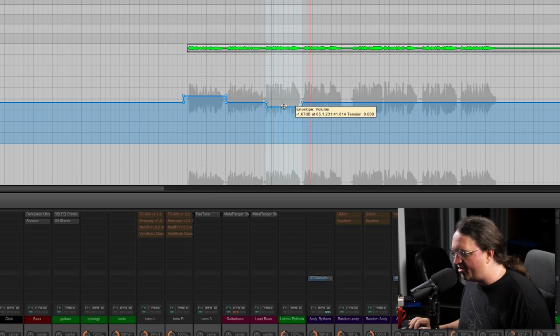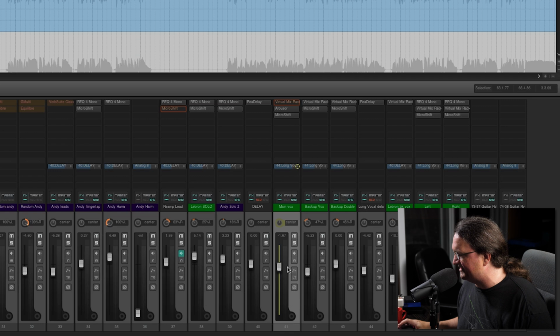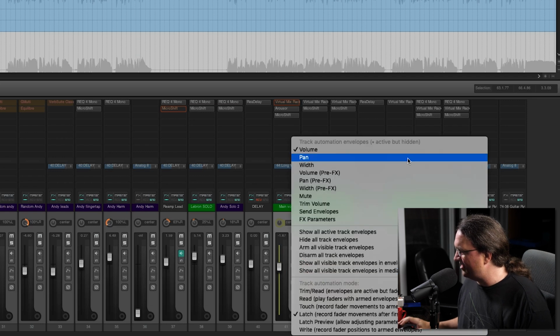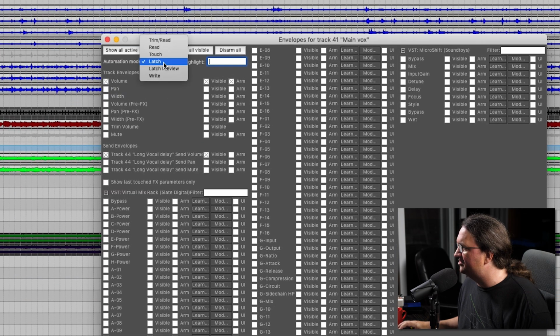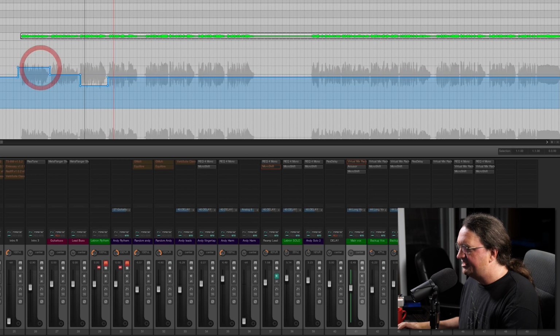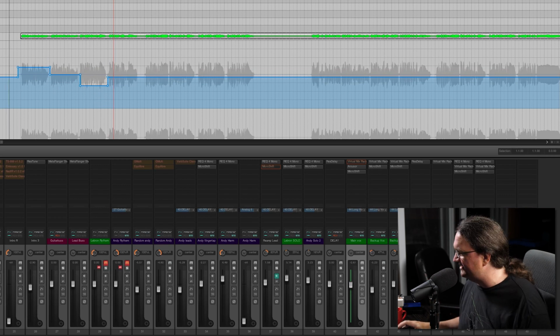Now, you can also control pretty much everything with this as well. What I'm going to do is turn this into read mode, so it's just going to leave it alone. This is where it gets interesting: if you have trim slash read, it'll allow you to do offsets. I believe if I move the fader right now, it's not going to change anything.